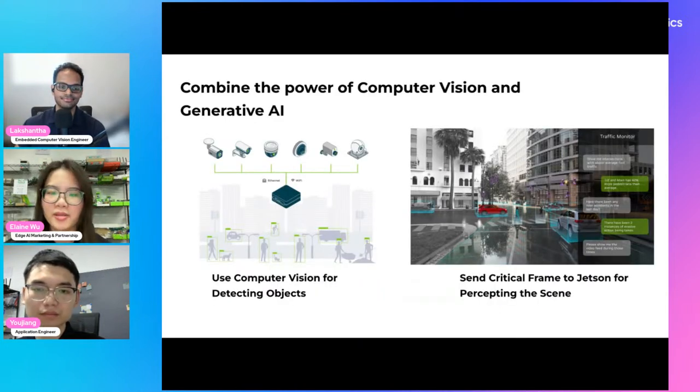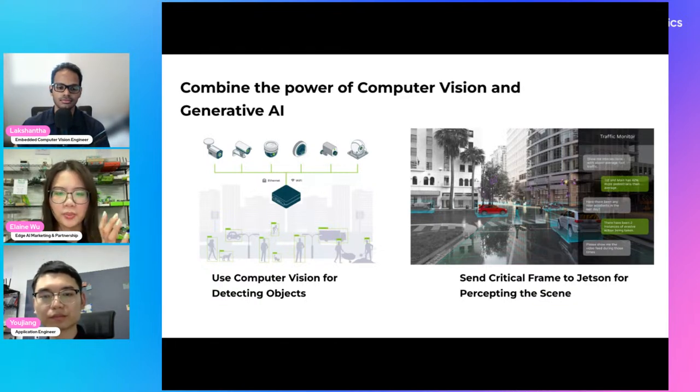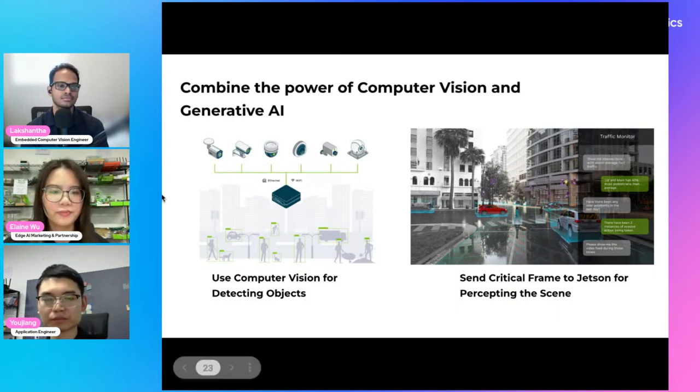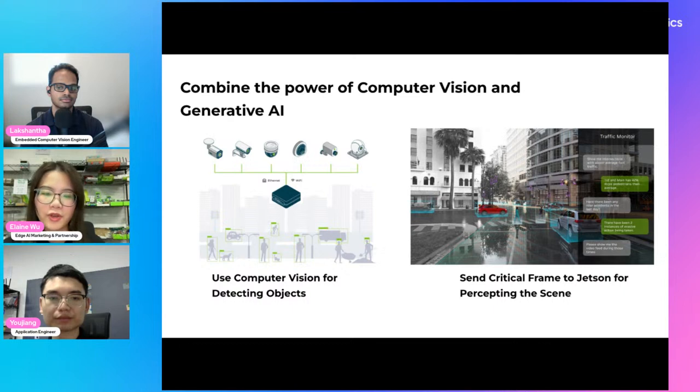So that is how we combine the computer vision. Let's take the example of video analytics. We're still using computer vision to detect a person, vehicle, or any object. But furthermore, we send this critical image to, for example, in the right picture, the picture of the traffic, to the Jetson powered by large language models. It can let you know the situation of the traffic sector. So computer vision is for detection, but the large language model is for efficient perception. And with the application framework, it can do the automation.